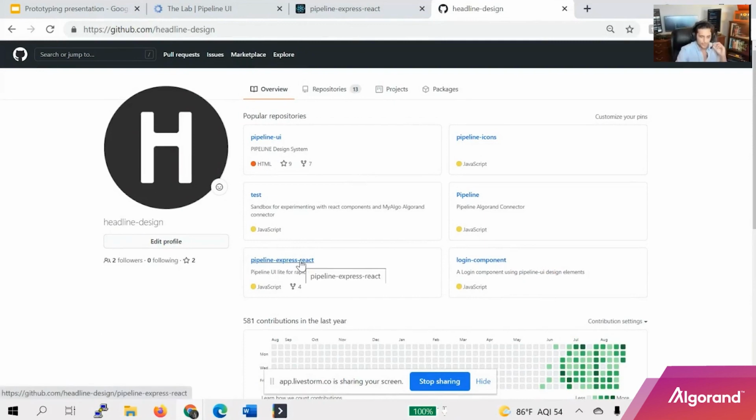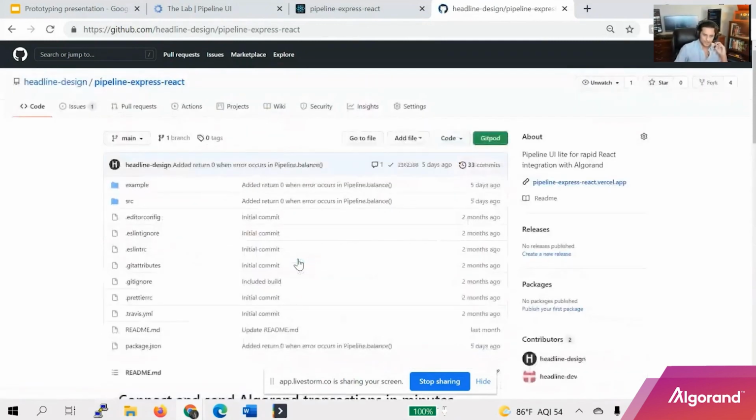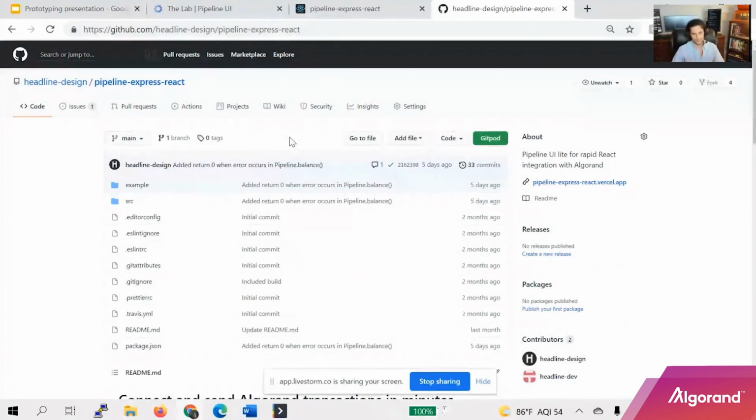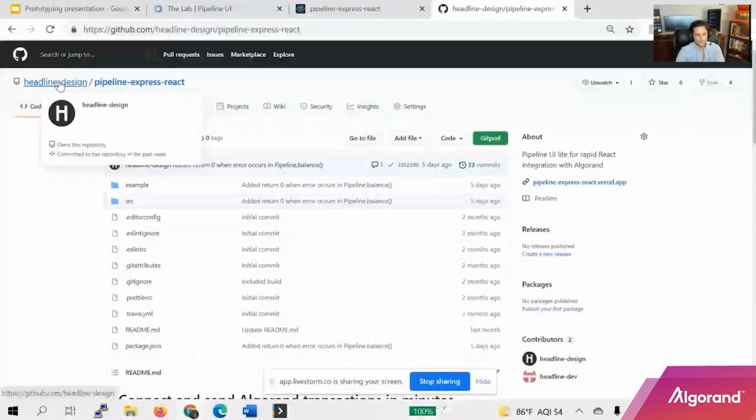So, for example, let's say they wanted to spin up a quick custom dApp with Pipeline Express. All you do is you come to the Pipeline Express repository we have, and you click fork over here, and then it'll fork it into your own code base, and then you can just modify some of the files if you want to add your own branding on it, and then you can just deploy to Vercel. Just log into Vercel and deploy it, and you can do it in a couple minutes. And that's for the simple demos.